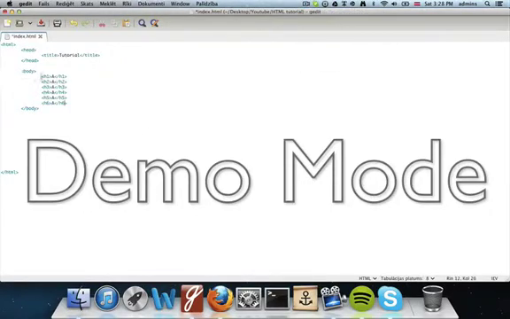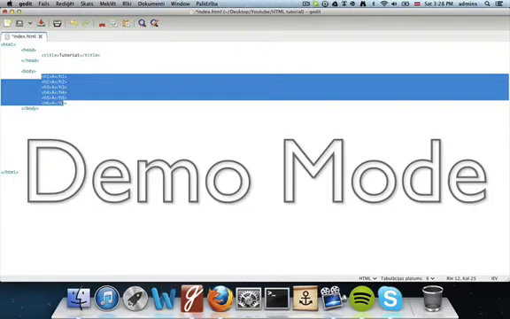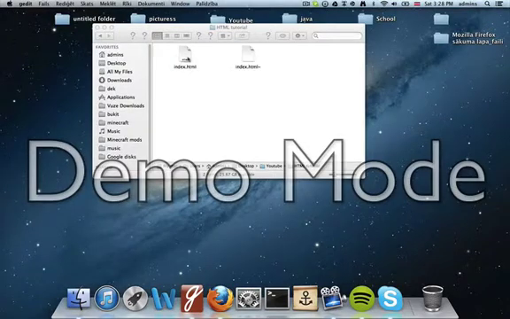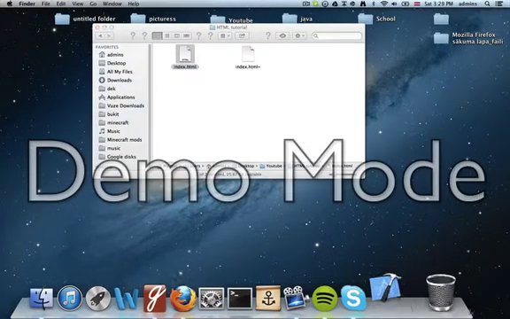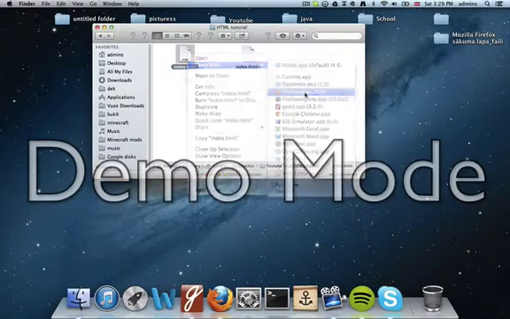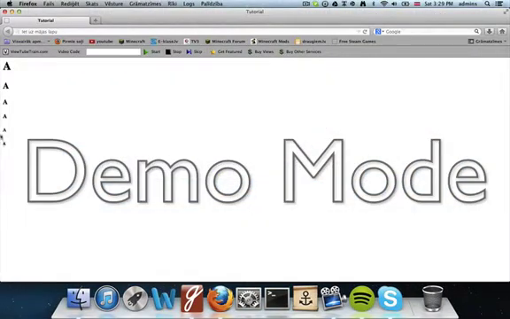Well, here are all the headers, and let's just save the file quickly and open it with a web browser. And here they are. This is H1, H2, H3, H4, H5, and H6.